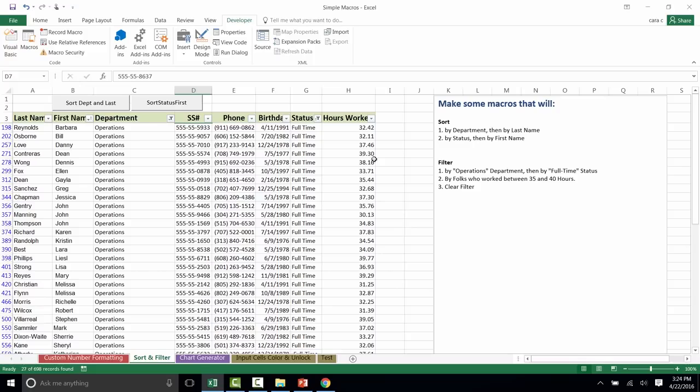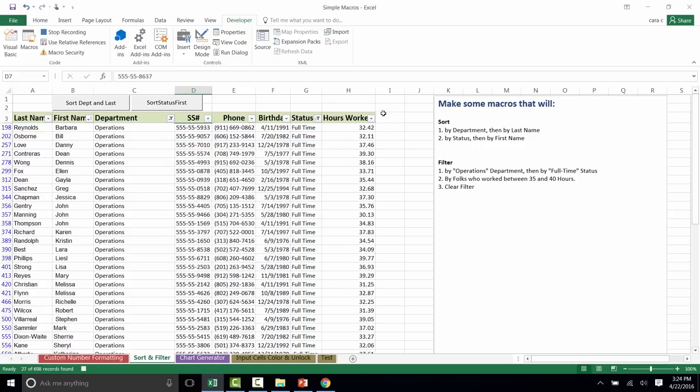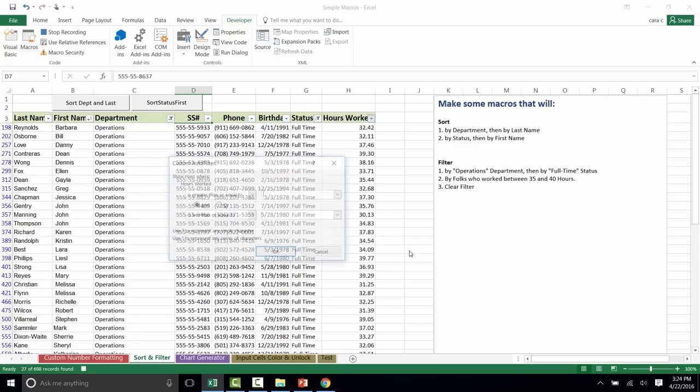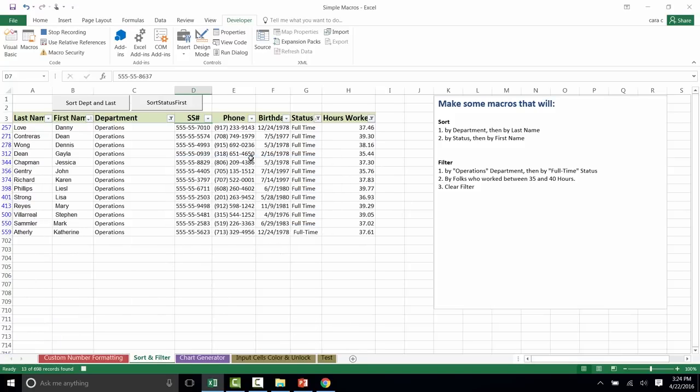So that's one. Let's say I need to make another one for my coworker. All right, so I'm going to record another one, and this one is going to filter folks who work between 35 to 40 hours. And I'll click OK. And over here in the hours worked column, I can now apply a number filter. These number filters work just as well, and I'll say between 35 and 40. Click OK. And then I'm done, so I'm going to stop recording.